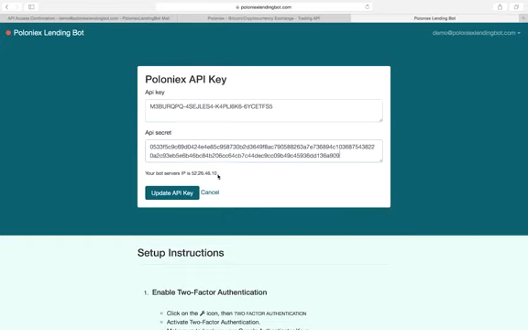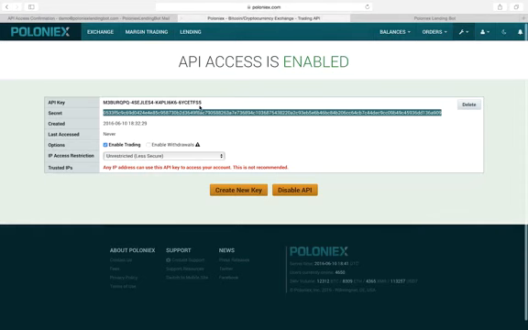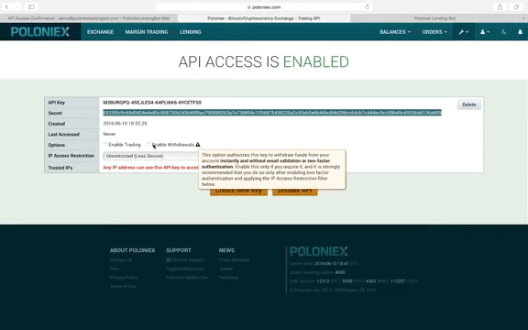And then we're going to take this IP address down here, which is specific to the lending bot service, and copy that. And inside of Poloniex, this is very important. You need to disable the enable trading and enable withdrawals. You want to make sure that those two are disabled.